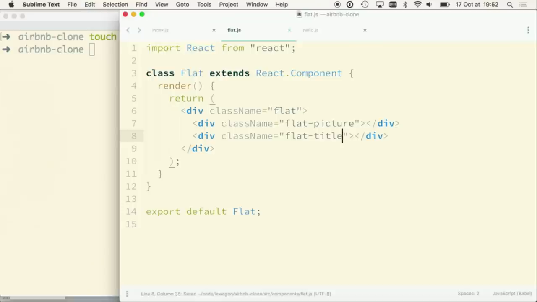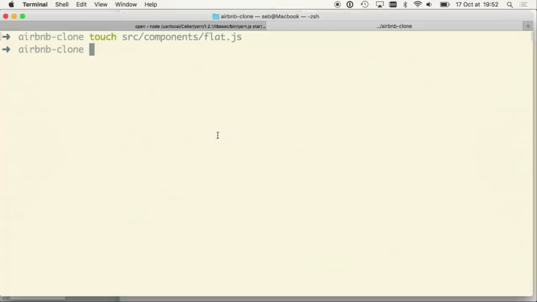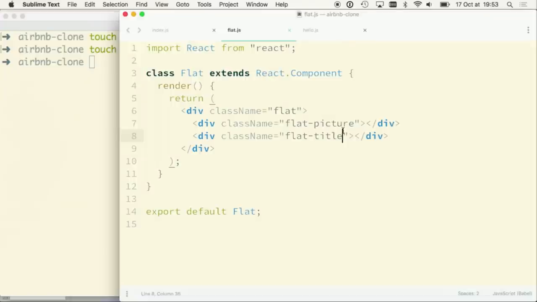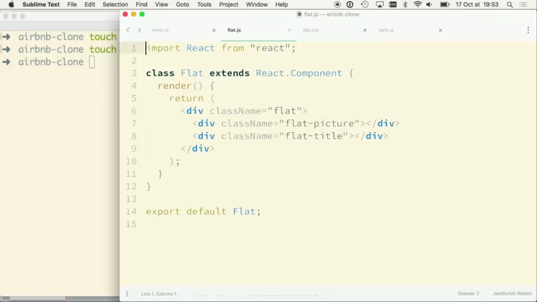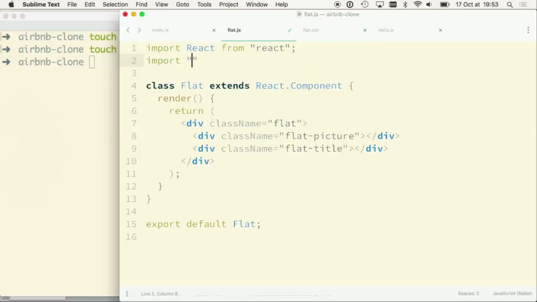And we know that we want to inject some CSS, so what we can do is create a file for this component, a flat.css file. My flat.css file will have some code for the flat, some code for the flat picture, and some code for the flat title. And the way I import this CSS file into my components will be thanks to Webpack with this.